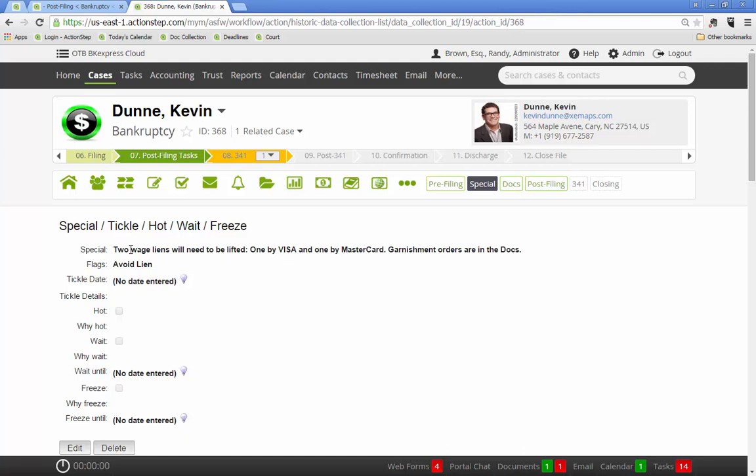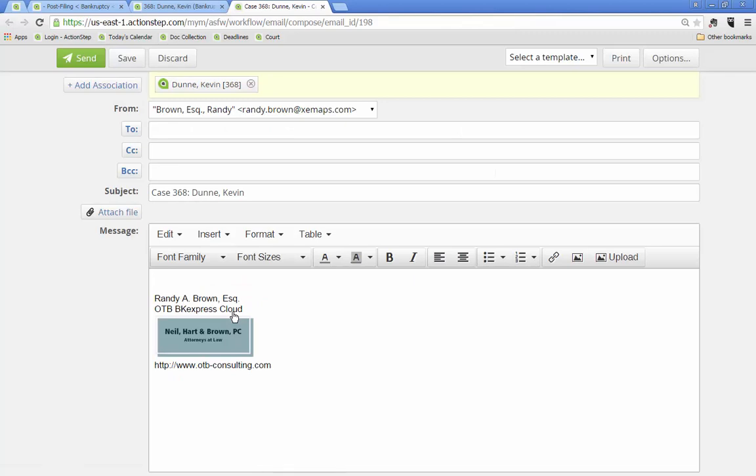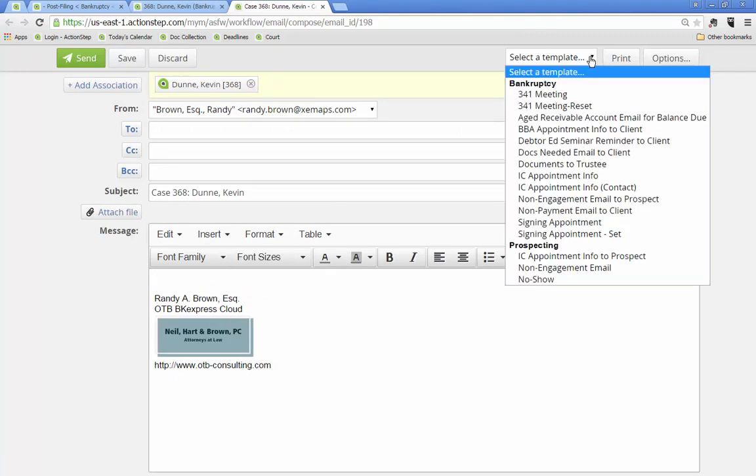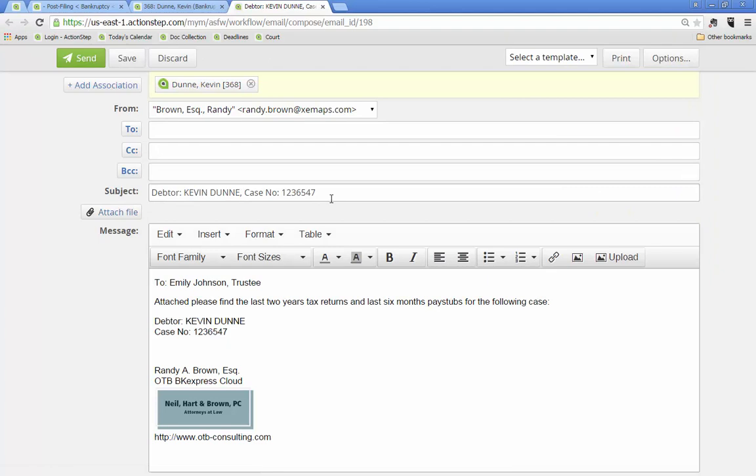Now let's send documents to the trustee. Let's go to the email, go down to Compose Email. Just like with documents, we can use a template to merge information. We'll select the Documents to Trustee template. That enters the subject and the body of the email, the message.